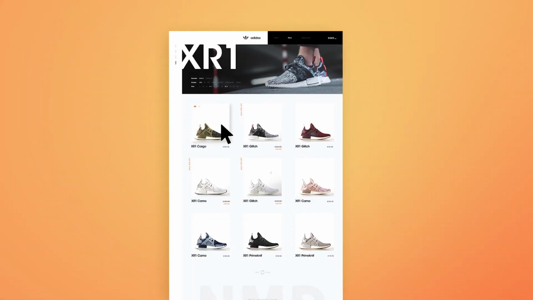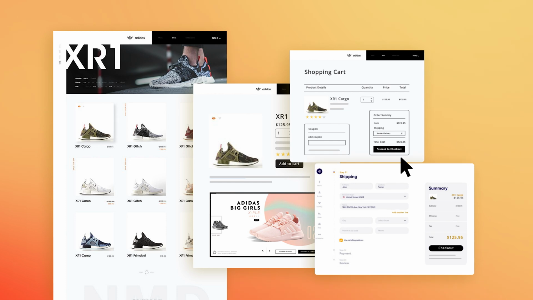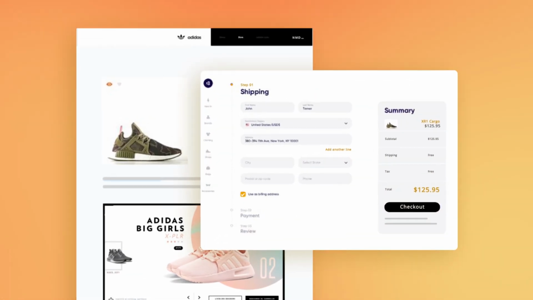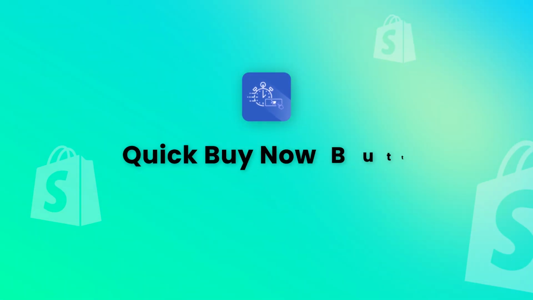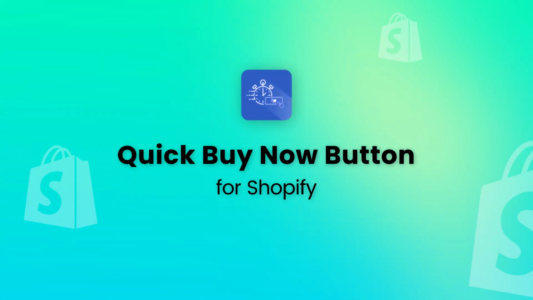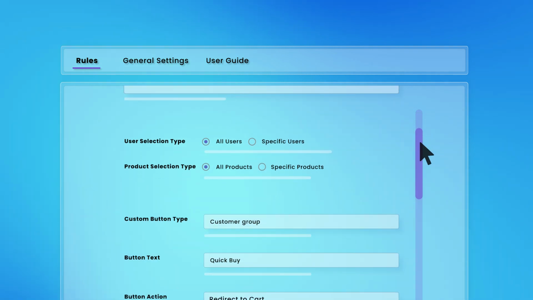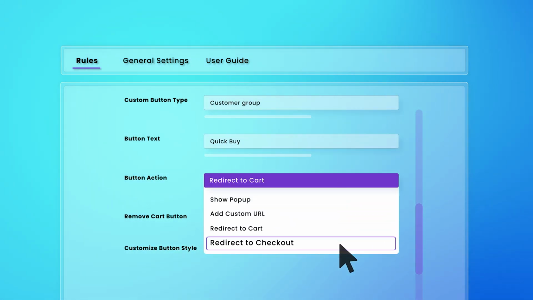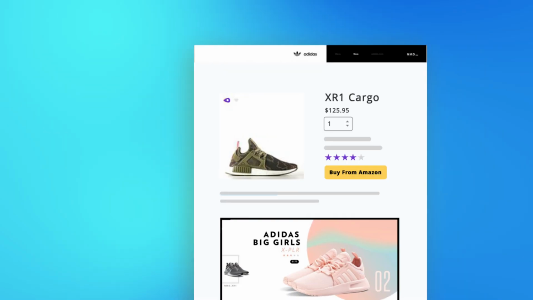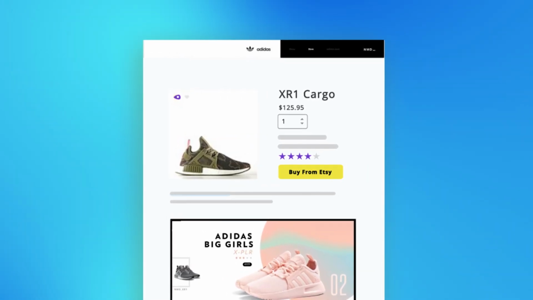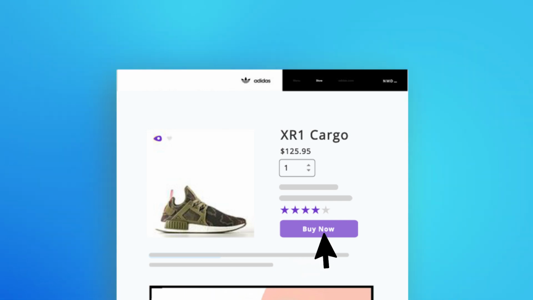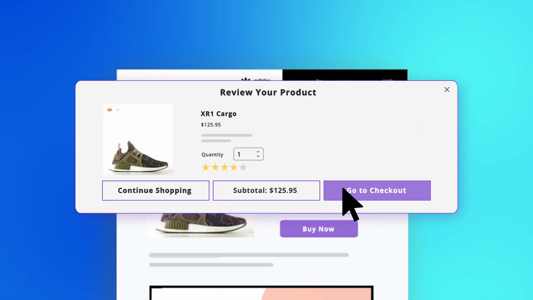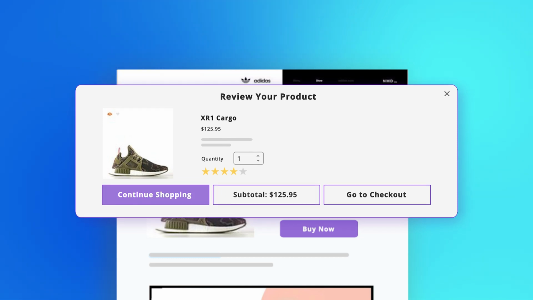Making the buying process longer may decrease your conversion rate. To speed up buying experience and shorten your checkout process, use Addify Quick Buy Now button for Shopify app. This app creates a fast-paced buying process by redirecting customers directly to the checkout page or any third-party marketplace like Amazon and Etsy. Show a pop-up to the customer on clicking the Buy Now button, which leads him directly towards checkout or allows continued shopping session.